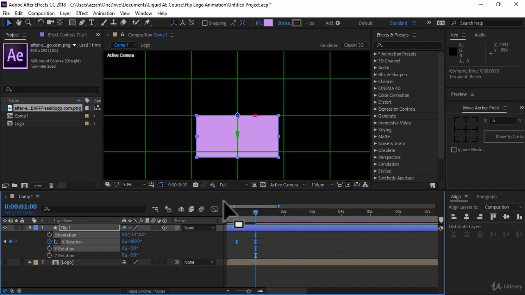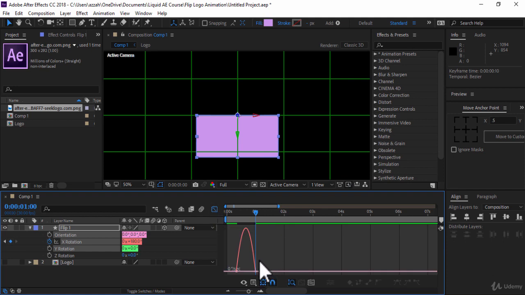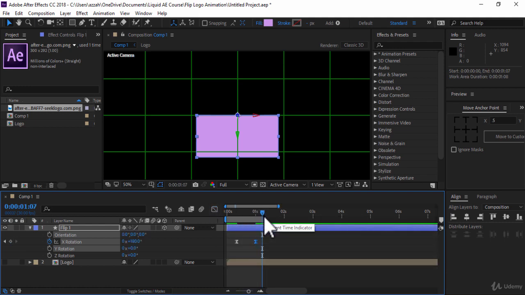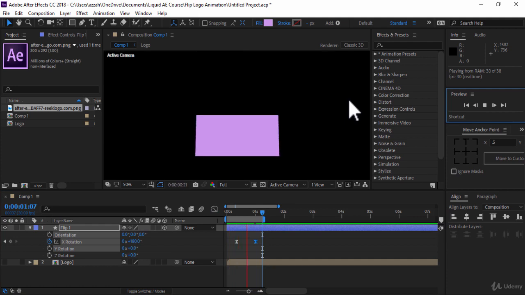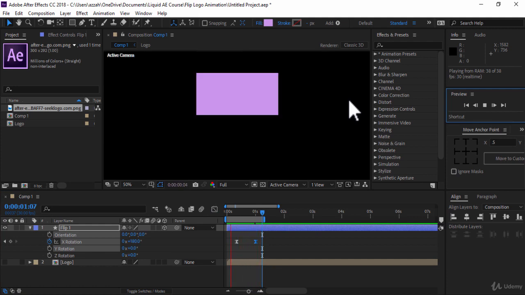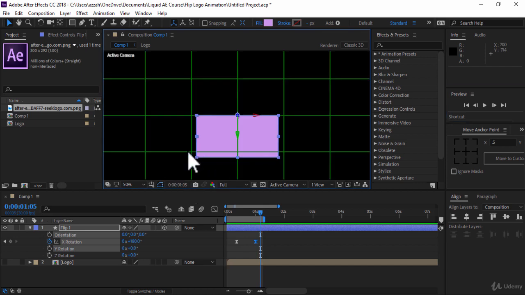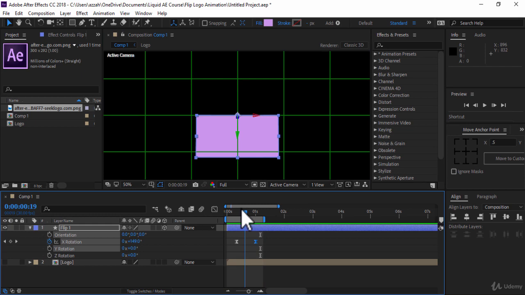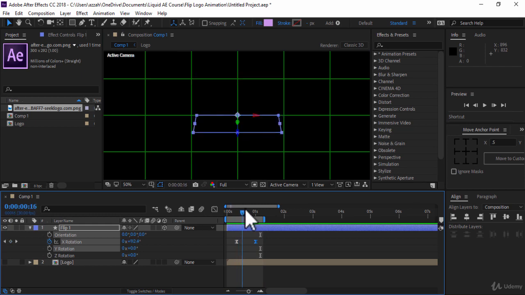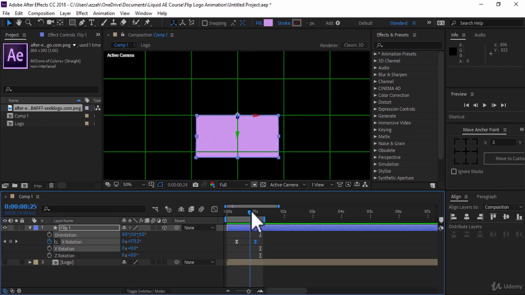Then I'll go to the graph editor and in the speed graph, drag this point inwards like this. Now let's click on the ramp preview and see what we have so far. Great! So now we have this flipping animation. Yet I need to add some kind of shading as it starts to flip. So how will I do this?